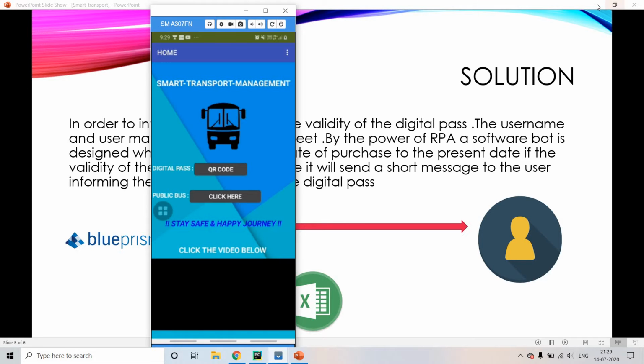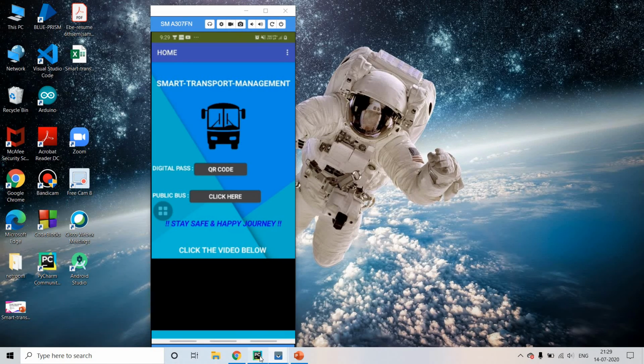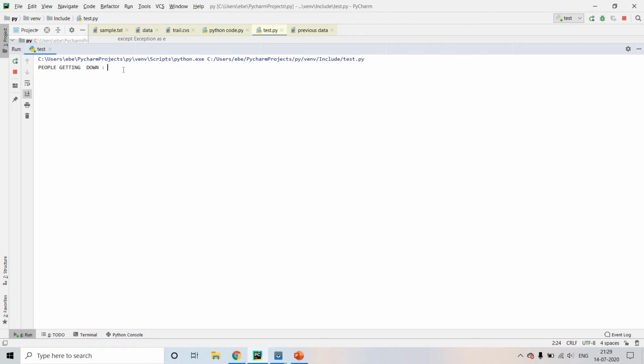So now I will start the Python app. Here this input value should be entered by the conductor as of now. If we implement this in hardware, we can use sensors that will automatically take in the number of people getting down. For example, for implementation purposes, I will give 2. So now the number of people inside the bus is 11.